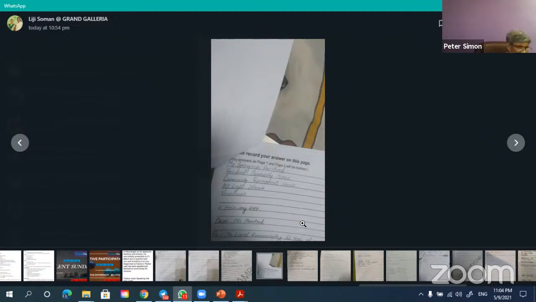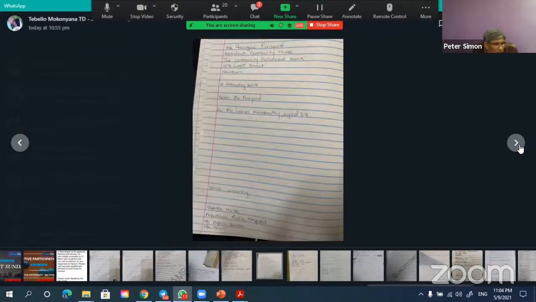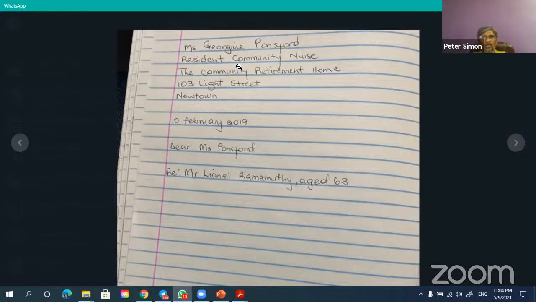Mr. John Ponsford, Resident Community. Yeah, this one only. It's Georgian Ponsford. It is looking like George Ponsford. N is looking like V. Okay. Georgian, R and G mixed up. N and E mixed up. Ponsford, O and N mixed up. FORD is looking like TORD. Resident Community Nurse. Okay. N is not very clear.